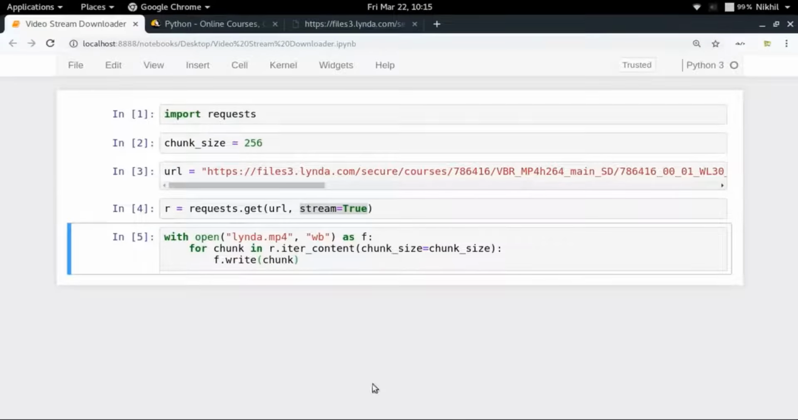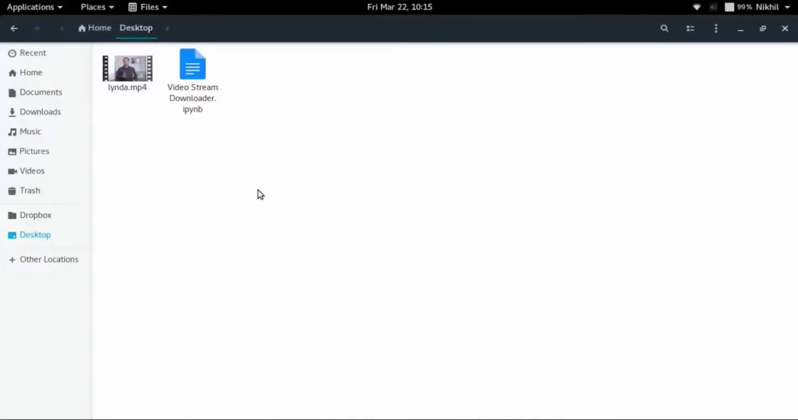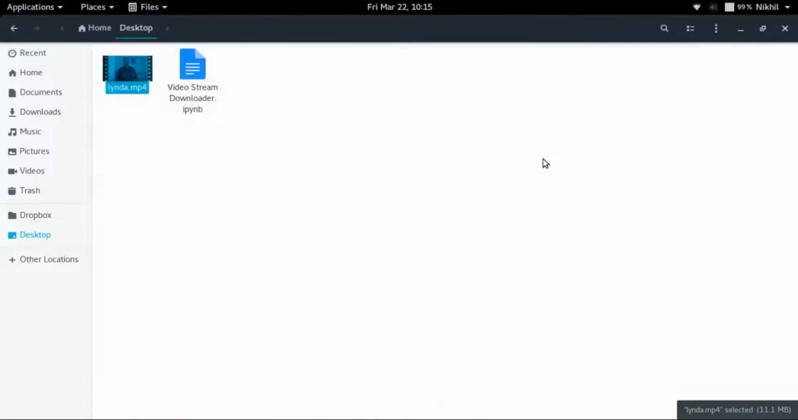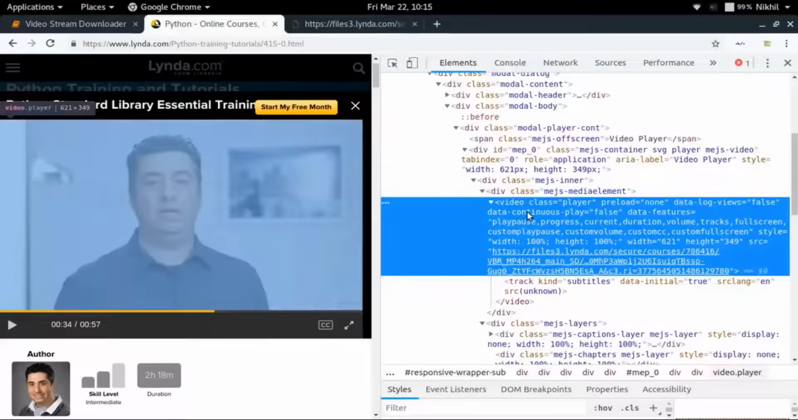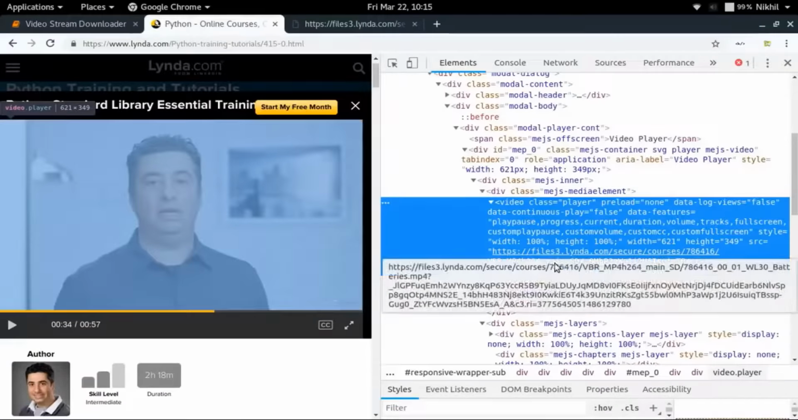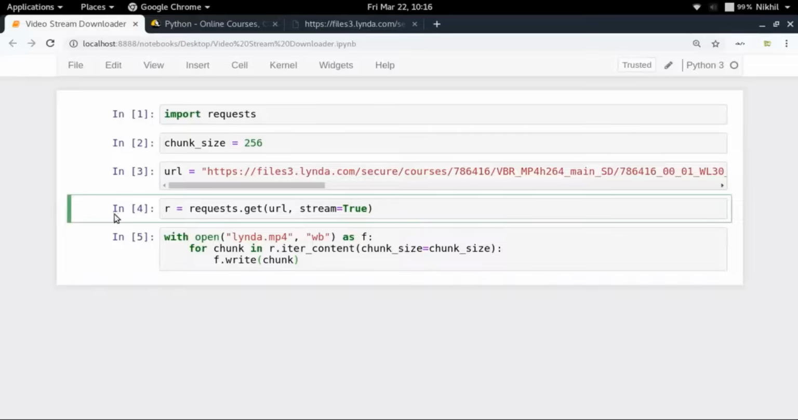So we have downloaded the file, and let's check out our desktop. Yeah, we have got that file, and now we can run it in our own VLC media player or any kind of media player that you have. In this way you can simply download a video from any given website, and it's as simple as that. You just find the video tag, then find the source attribute, take that URL, pass it to the requests library, and simply download that file. It is as simple as that, and this is a very simple example. But now let's go on to the second example.